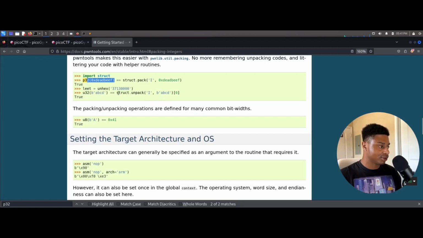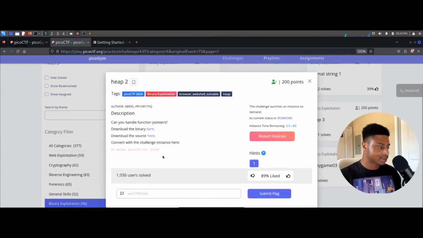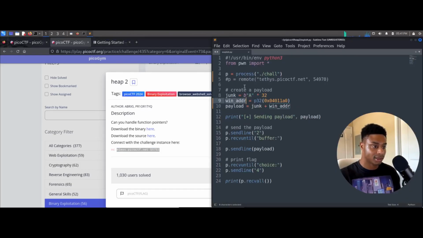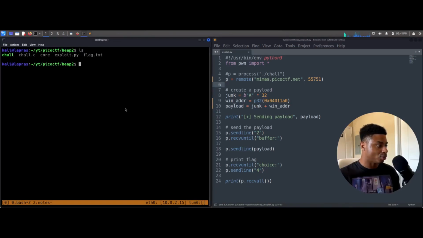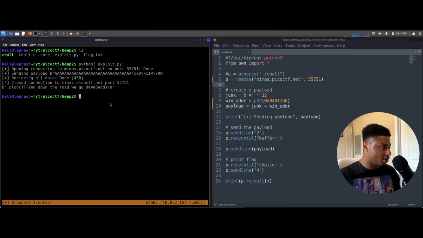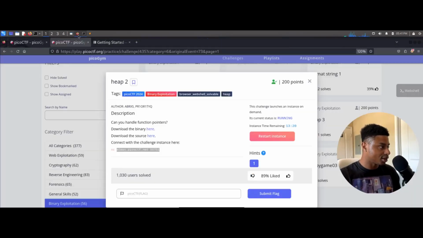So what we need to do now is connect to that instance, that server that's running. And again, a beauty, a use case for Pwntools is it makes this a lot simpler, because you can just say p equals remote and then the host name and port. Smash the up arrow, and now we have our flag. Nice.